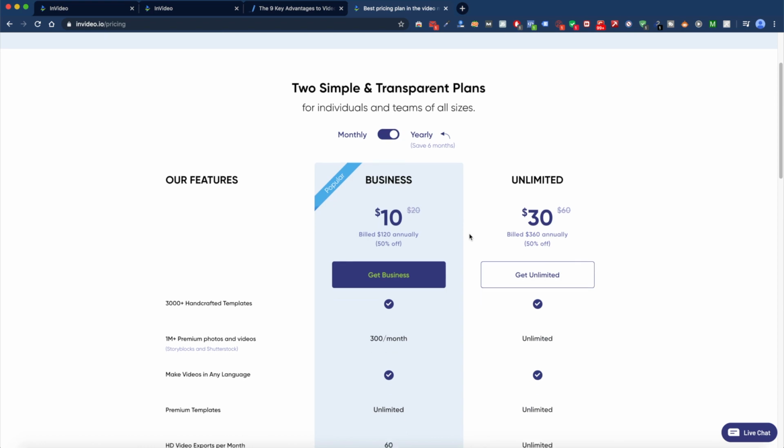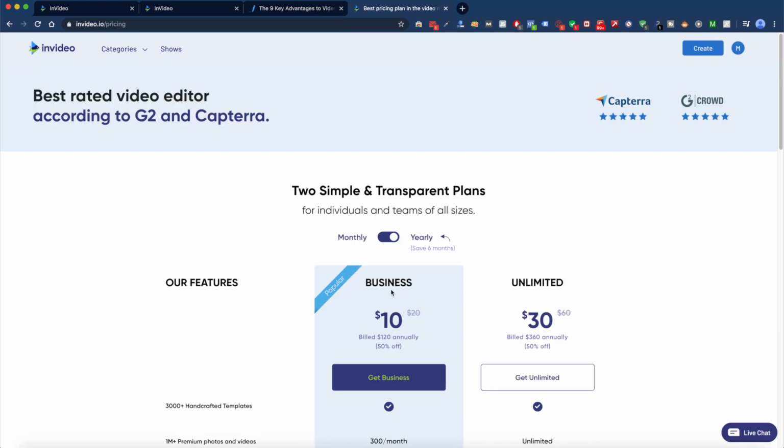So overall, it's a very nice service, very user friendly, and you can create videos very quickly and get them uploaded. And overall, I'm very impressed with it. I'll be using it. I use Canva all the time, and I'll definitely be using InVideo all the time as well.